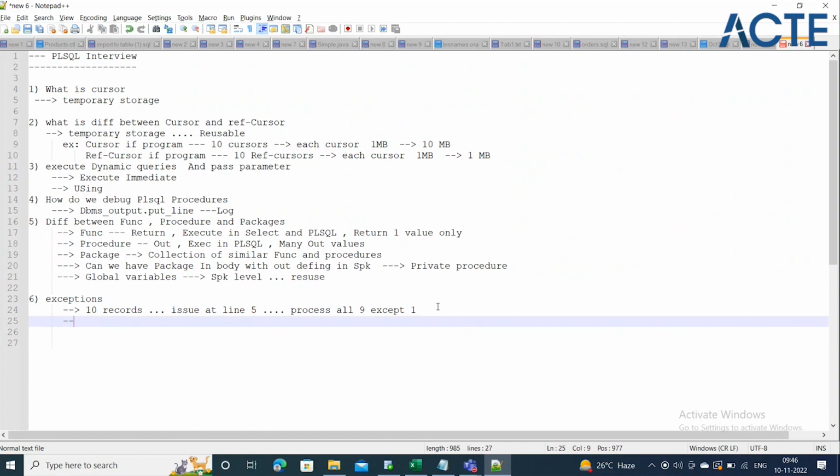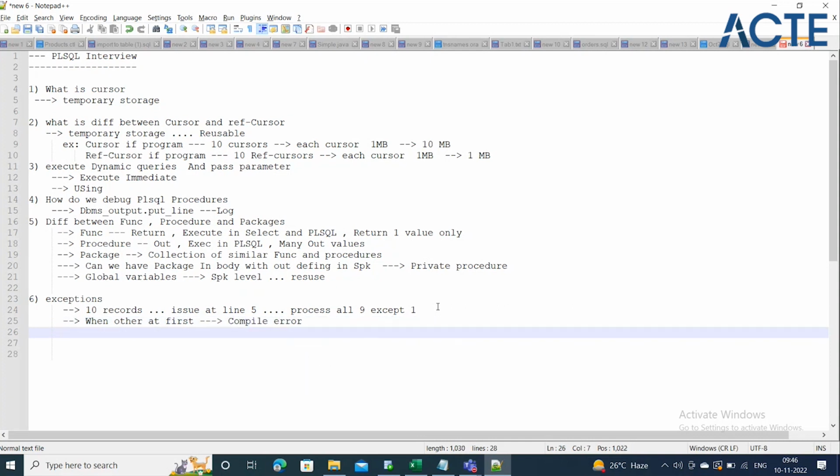We'll handle using exceptions. And another question in exceptions: what if we write WHEN OTHERS first? It will throw a compile error. WHEN OTHERS should be at last. This will be in exceptions.